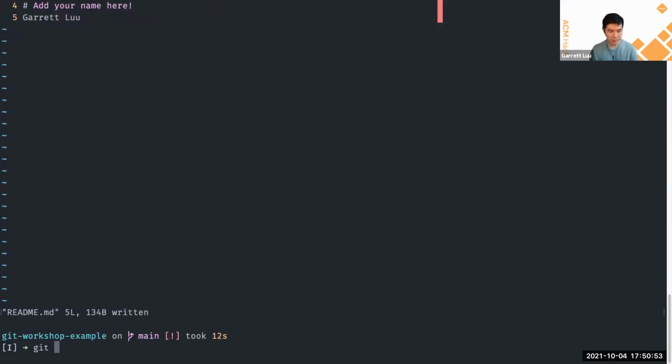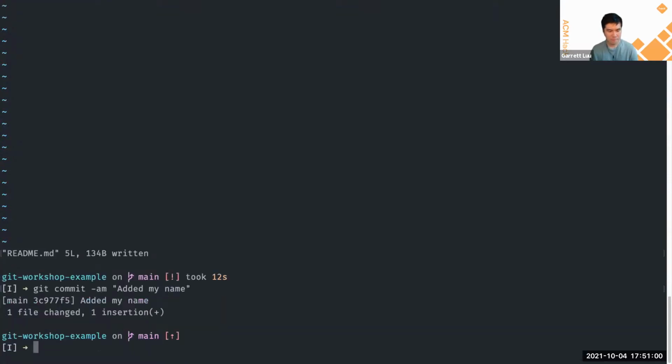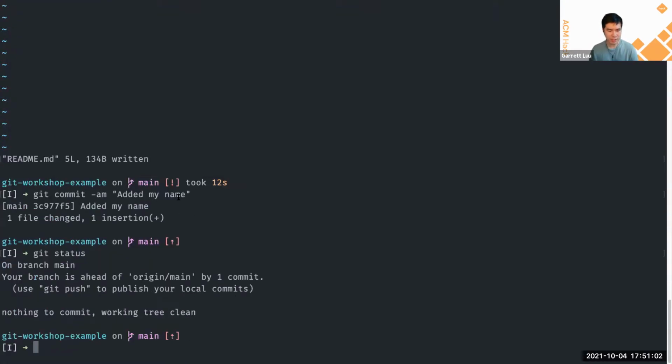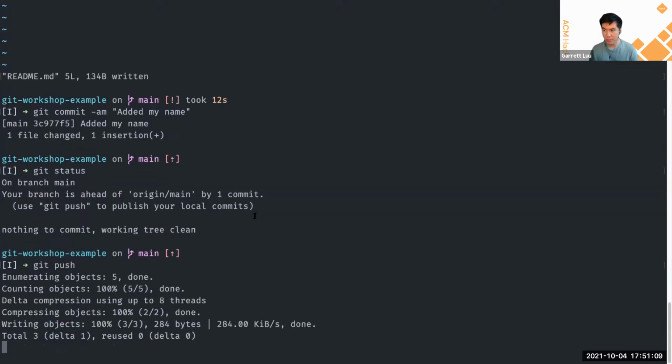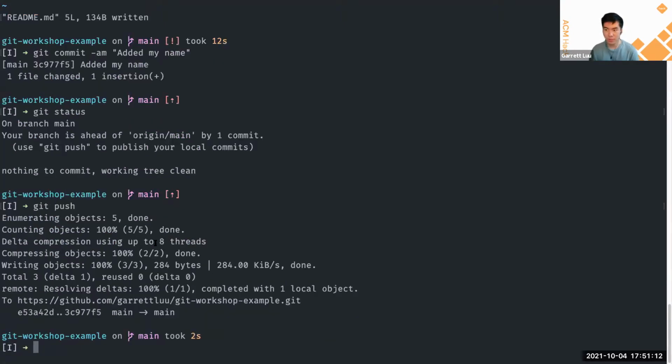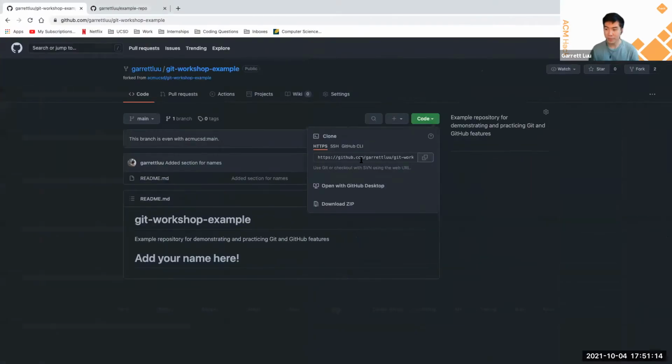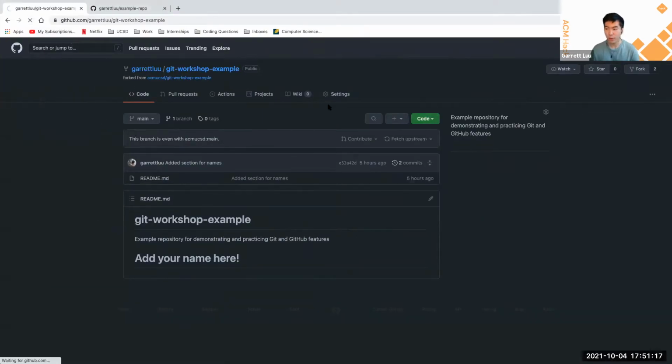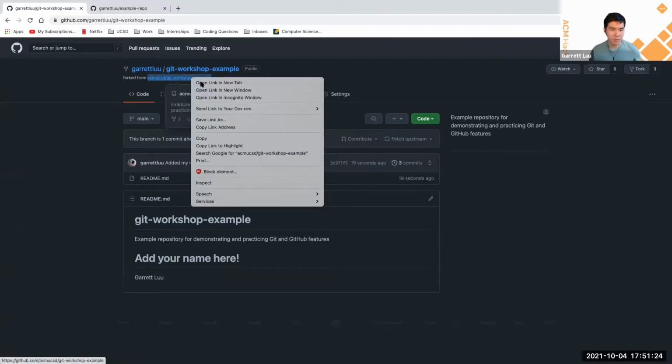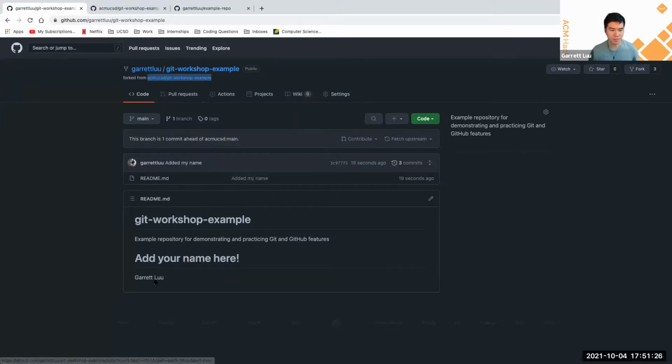Right, and then git commit -am added my name. I'll do a git status here to check. So we're ahead by one commit, so I'm just going to do git push to push the commit. And now we've pushed onto the main branch. But this is the main branch of my own fork and not the main repo. So for that, I'll have to make a pull request to merge it.